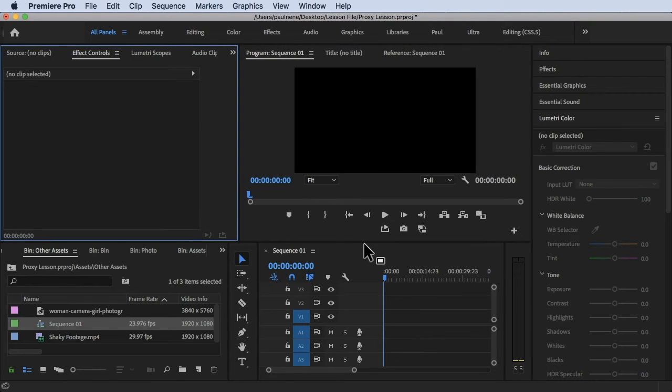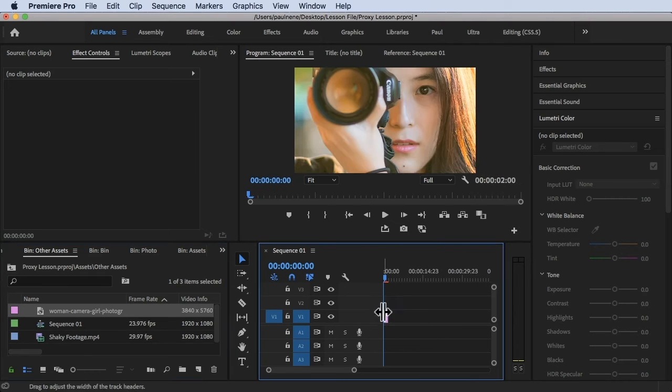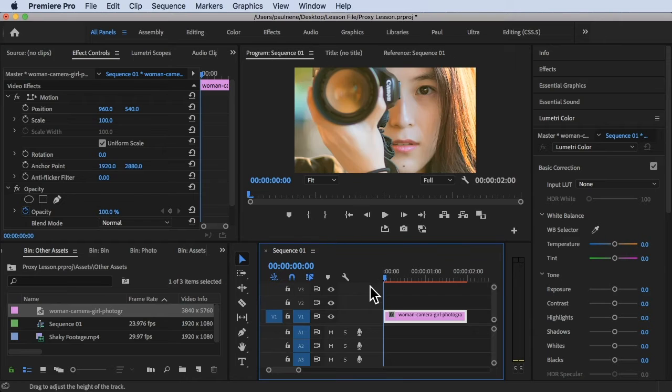Now I'm going to drag this photo into our timeline, and then hit the plus sign to make it larger. As you can see, it's kind of big. It's not properly aligned to our footage here, because the sequence settings are 1080p. Our photo here was 3840 by 5760. That's why it doesn't fit in.